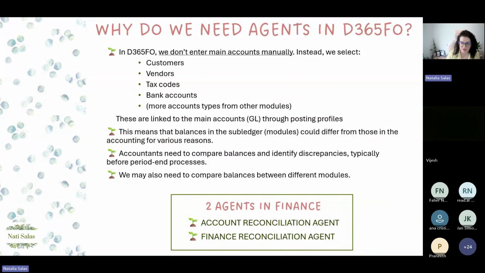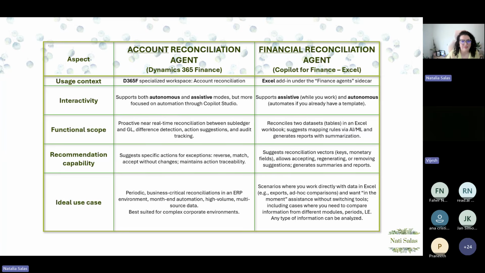information between different tables or different modules, and for that we have the finance reconciliation agent, or Excel Copilot. So these are the two agents that we have now in preview. It's in preview, it's cooking, but it's working super well. We are going to see it in 5 minutes. Give me 5 minutes to finish this part.